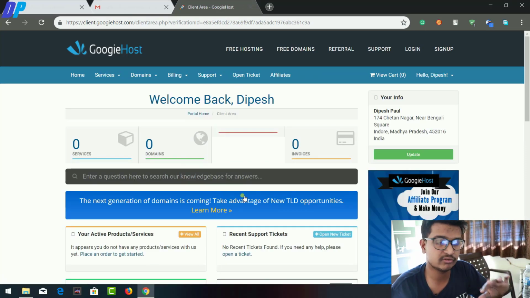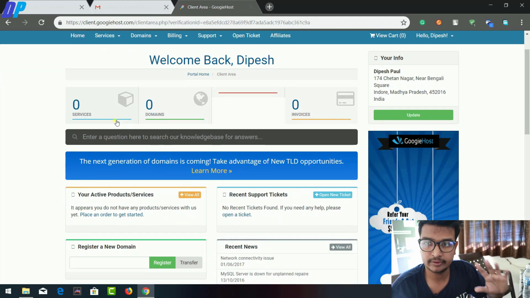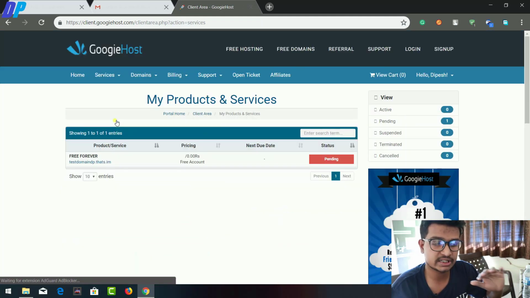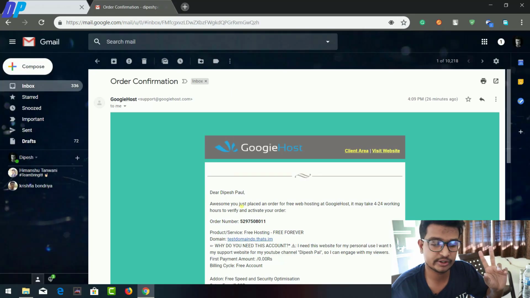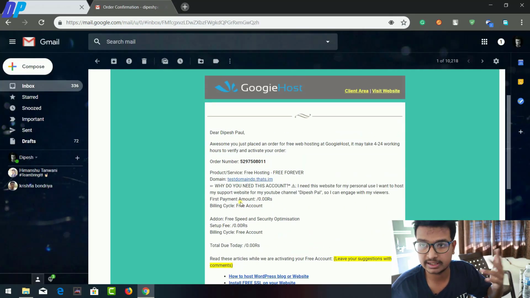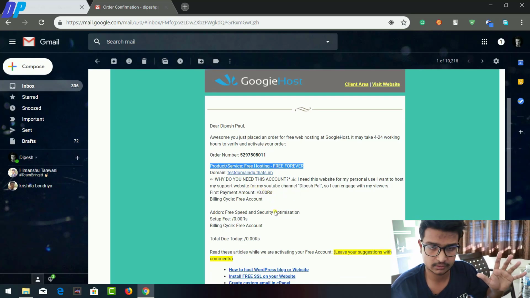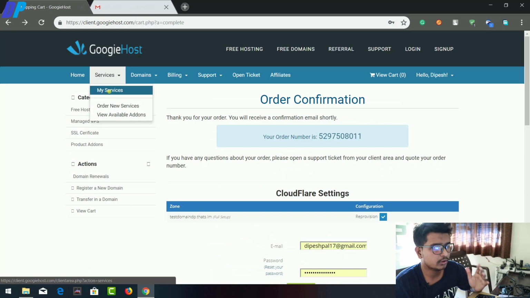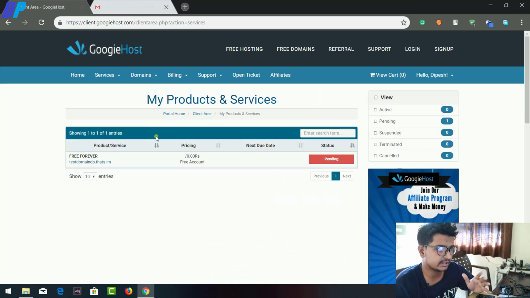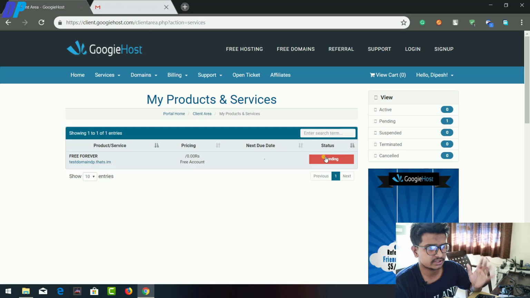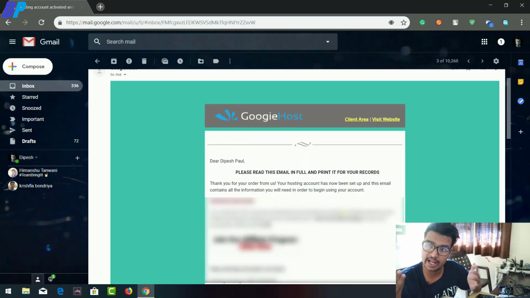In the first mail you have to verify your account so they can activate your account. Once your account is activated, the second mail that you receive from the Google host says that your order is done. They will accept your order within 4 to 24 working hours. So now you have to wait for 24 hours for them to approve your hosting. Now you again have to go to your Google host account, and here under the my services tab you can see your status is pending. So you have to wait for the 24 hours and it should change from pending to active.